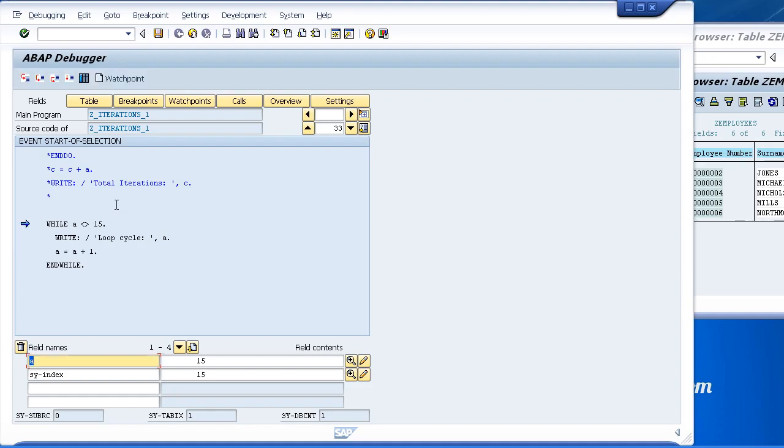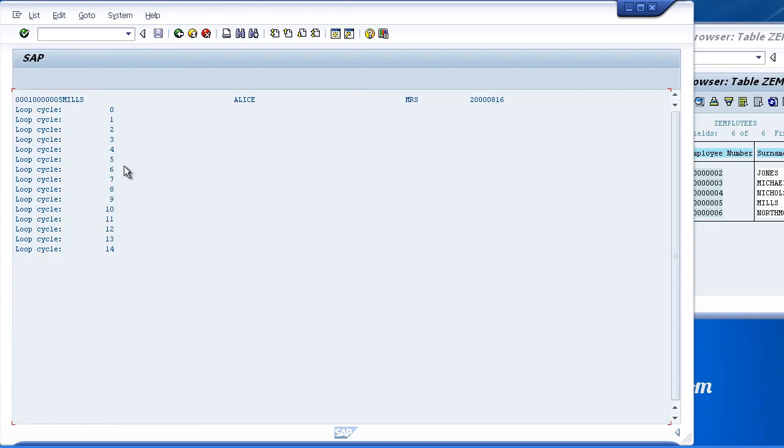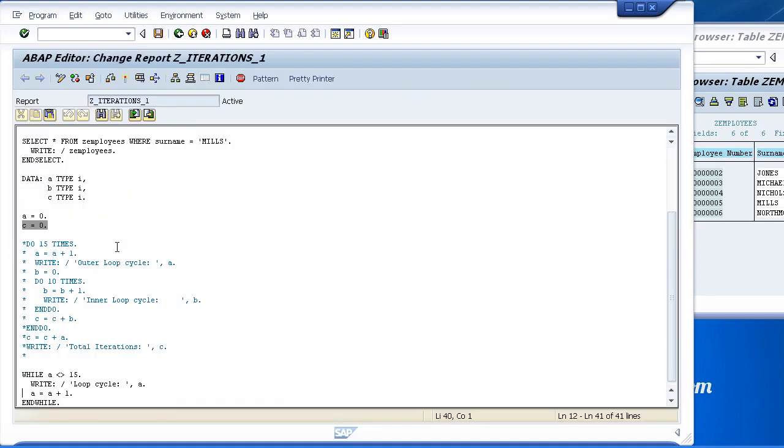So we'll do end while, checks the condition, skips the statement block, and goes to the end of the loop. And then outputs everything to the screen. Now because a started with a value of 0, that was the first cycle. So the maximum value a reached when it was output on the screen was 14.